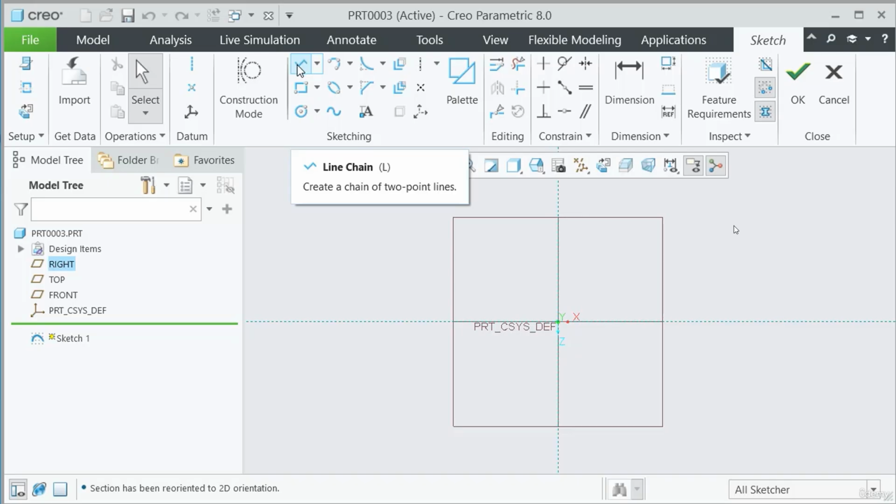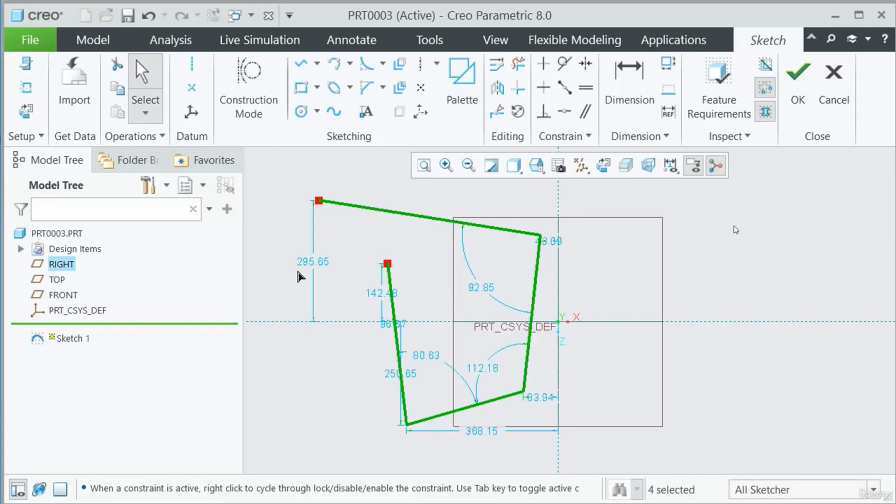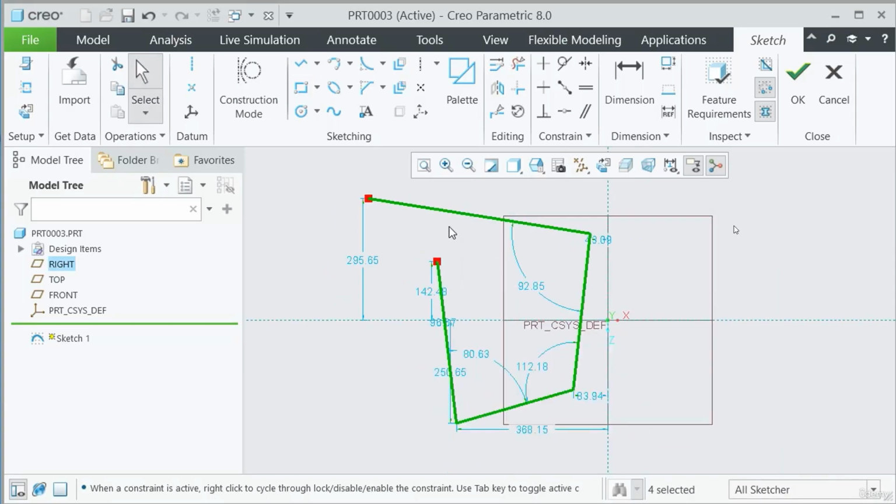Click on line and we will select a point maybe somewhere here and a point maybe here, a point here, maybe a point here, and we'll select a point somewhere here. Press on the escape key to exit from the command and you can see some numbers have come. These are the dimensions. These are all a part of the dimensional constraining. Now definitely this figure doesn't look like a rectangle.